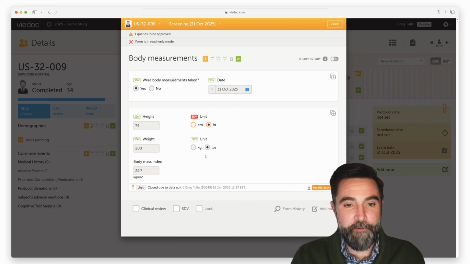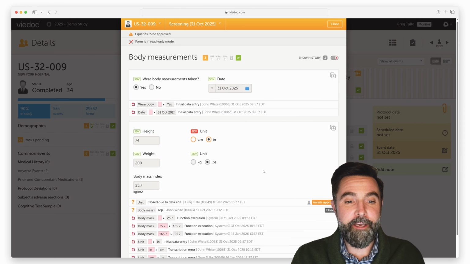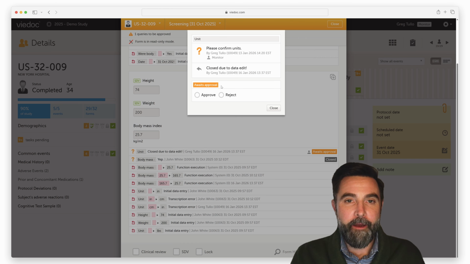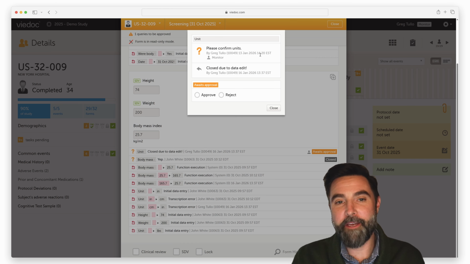So here, if I want to see what's going on, there are a couple of tools available to me. I can see with show history that this form has been saved 3 times. And if I toggle the switch, I can see an on-screen audit trail. I can see most recently with this field unit, centimeters was changed to inches. And that's what I see here, that it is definitely in inches. And if I go to my query, I can see that it says, please confirm units. That was a query from a few days ago.